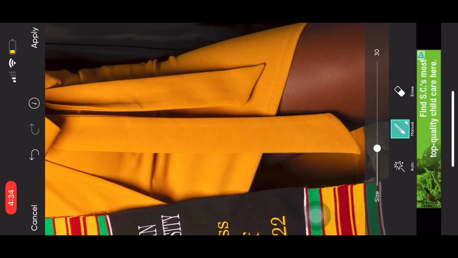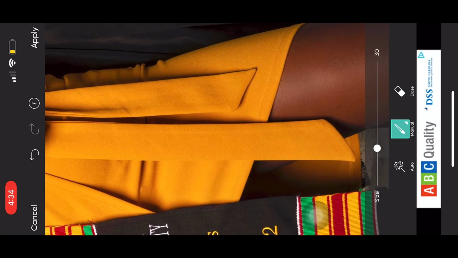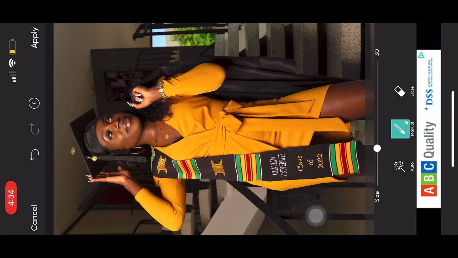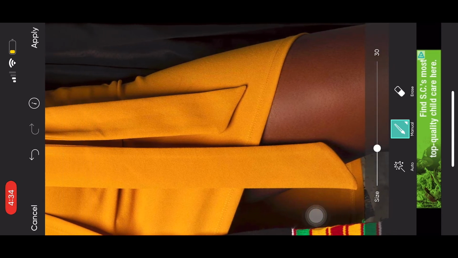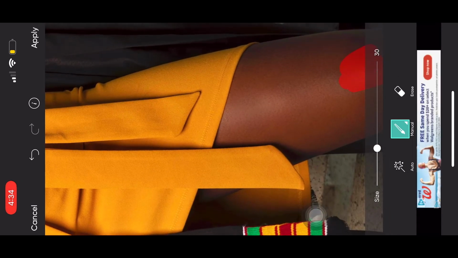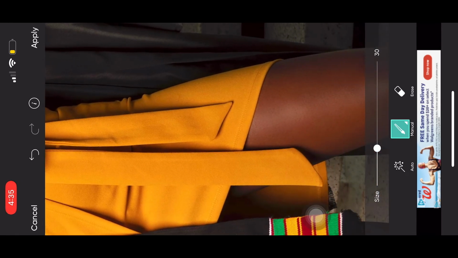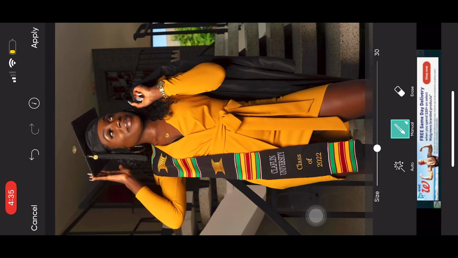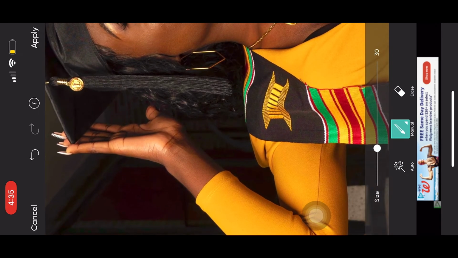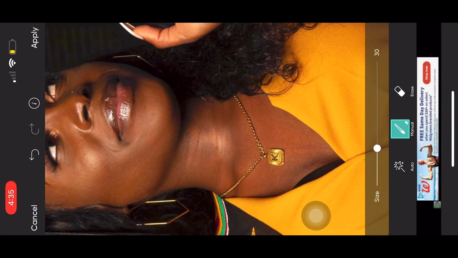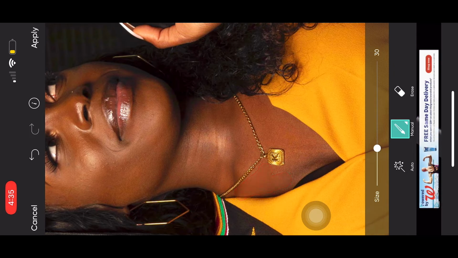So here I'm just smoothing out my legs. My legs are already smooth, but you know, the camera captured every little detail. Because I wanted my photo shoot to look like that photo shoot effect, which always looks flawless, I just edited my legs. Normally I wouldn't edit my legs, but because this is an official graduation photo shoot, yeah, we're gonna edit the legs, right? So smoothing out the legs just a little bit, not too much, smoothing out the arms, and then we're gonna smooth out our face, or my face, right?